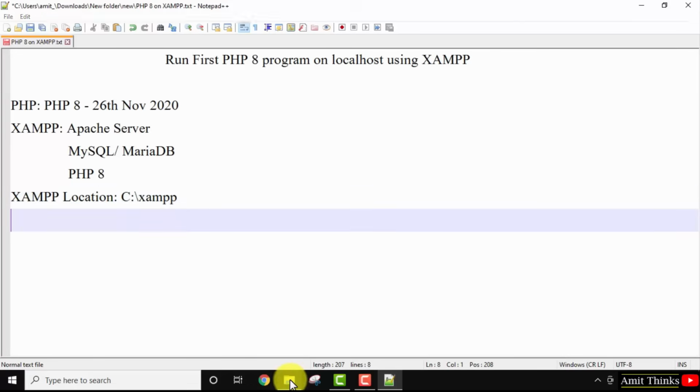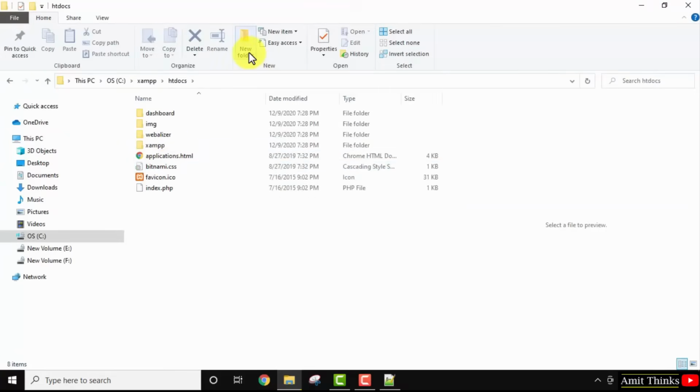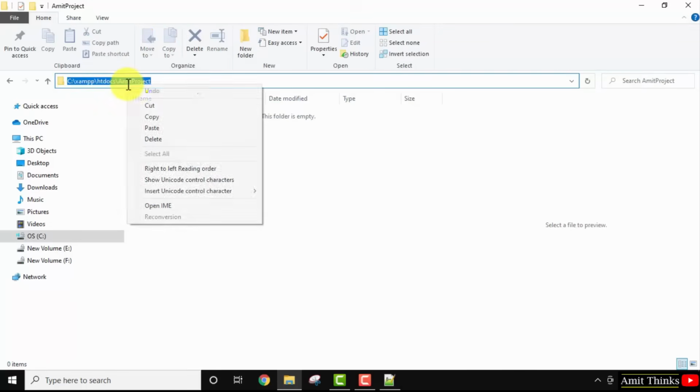Now let's create a new project. Go to htdocs. Now let's create a new folder. I'll write Amit project. It's fine now. Double click. So this is our project, our website, you can say.